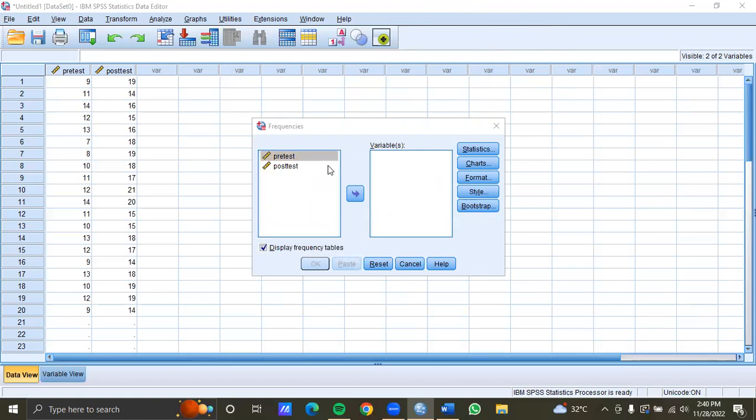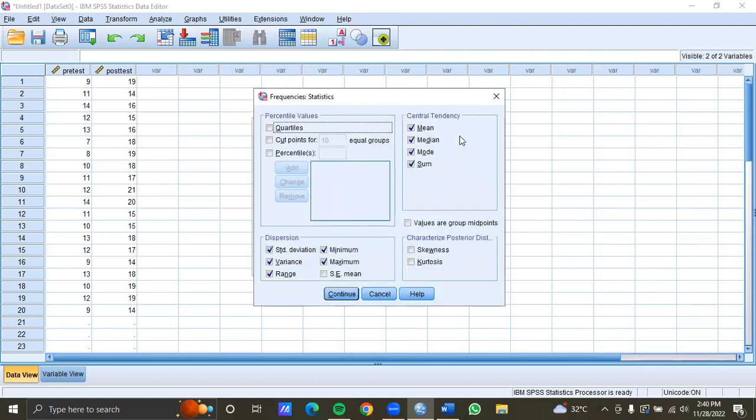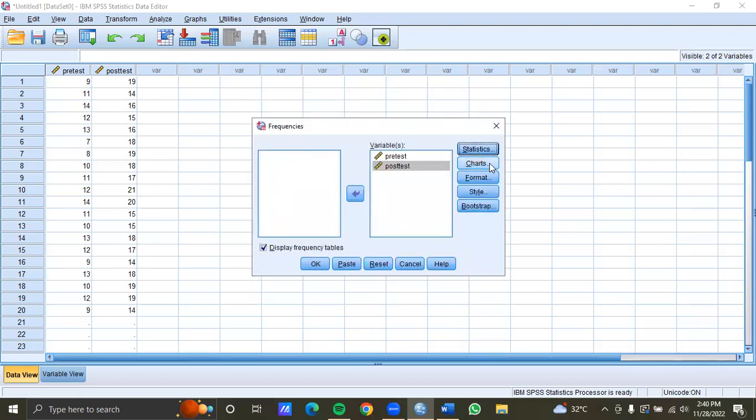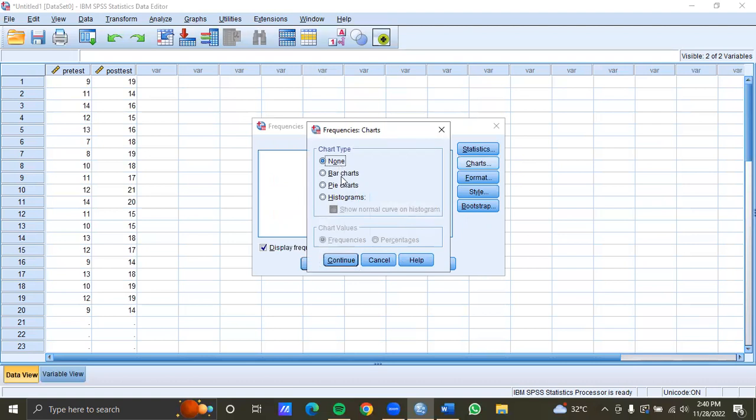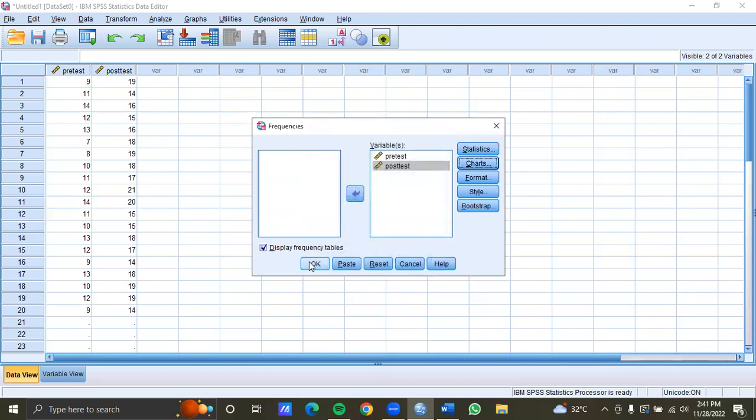We make variable into pre-test and post-test. We move it here, and then we click statistic. We make a checklist on central tendency and dispersion, except the SE mean, because it's already checked, so we just continue. After that, if you want to use a chart, you can make a chart like bar, pie, or histogram here, but because we just focus on the data, we don't need to put a chart on the result. So just click continue, and then click OK.